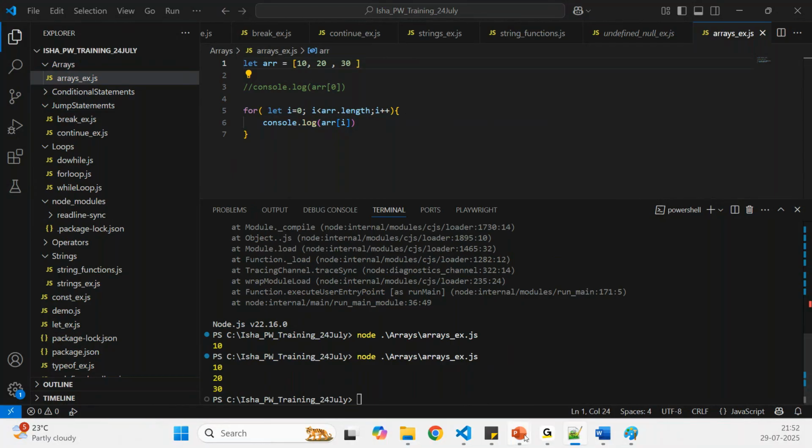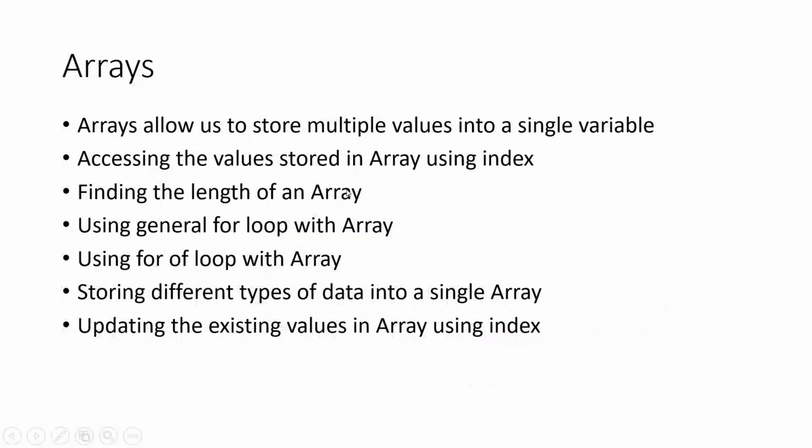And now let's go on to the next topic. We have accessed the array using the index. We have found the length of the array, and then the general for loop that we had. And now we will go with the for of loop. So what is it about the for of loop?